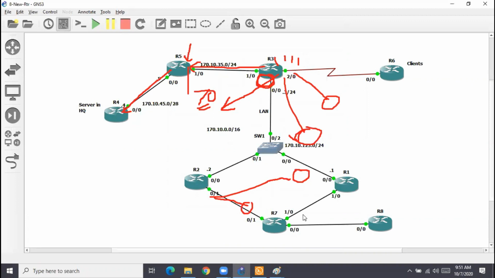Now I'm asking you a very important question. Anytime any OSPF router, listen carefully, receives any LSA, what does it do with that LSA? The first thing any OSPF router will do with the LSA is check whether the LSA is valid or not, whether the LSA is new or not, because every LSA has a sequence number. So after checking, what does it do first?